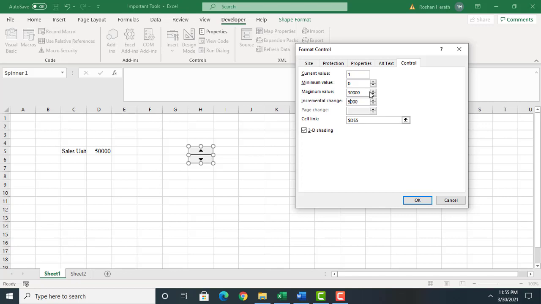Right? So in the first instance let me stick to a basic one. Now you want to change the sales unit from 0 to 30,000. And per click you would like to see it change by 5,000. Now you can say okay.